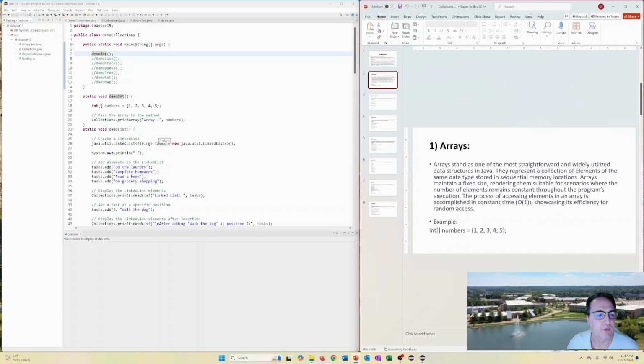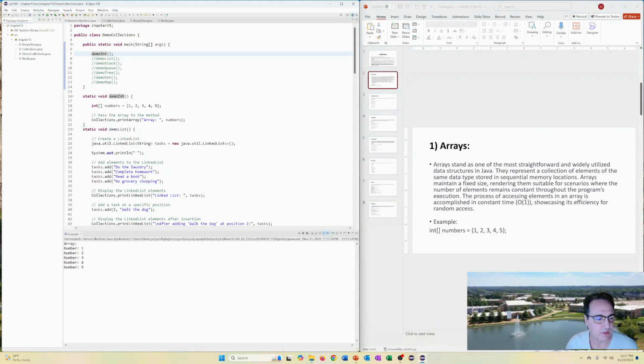Now let's run through what this looks like, where we will create an array of numbers and print them sequentially. So let's run through this and see what the output looks like. And that's as we would expect.